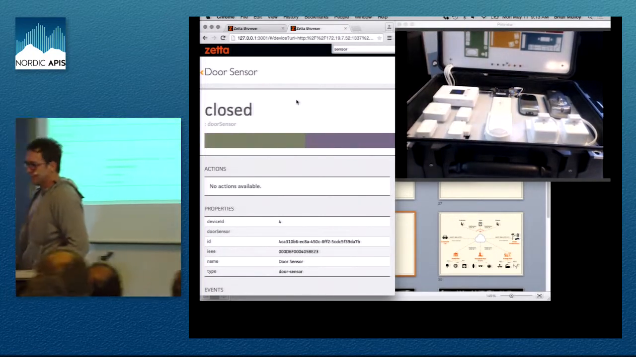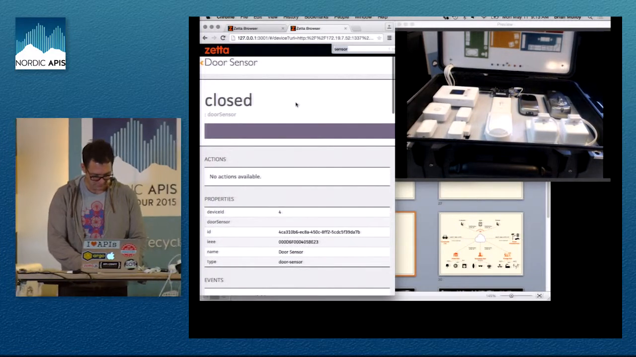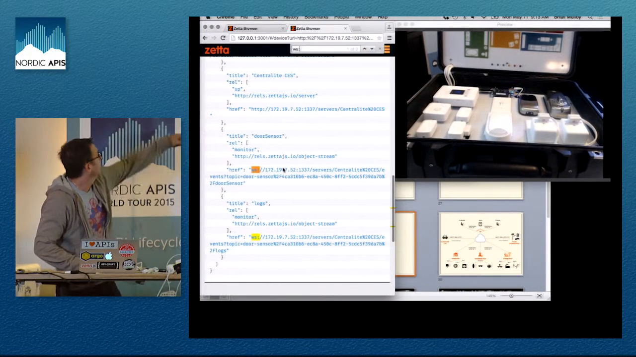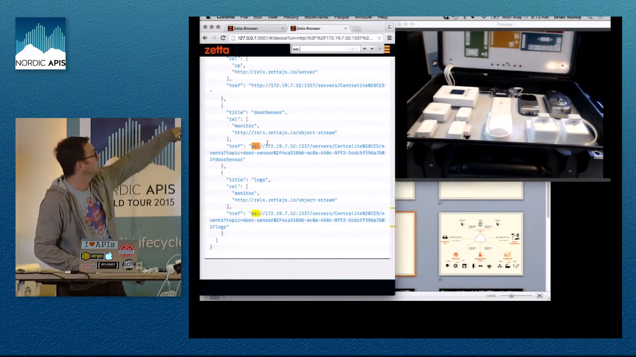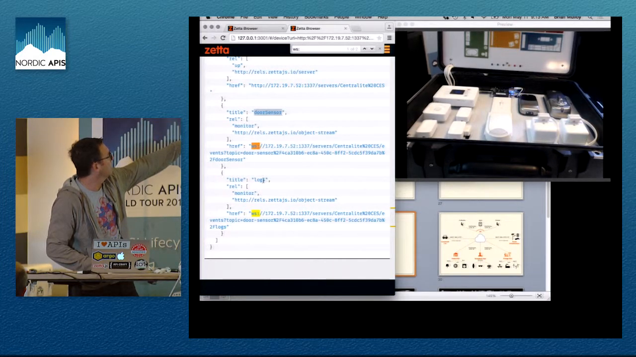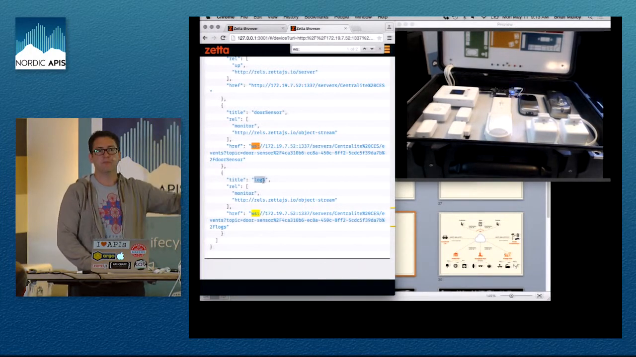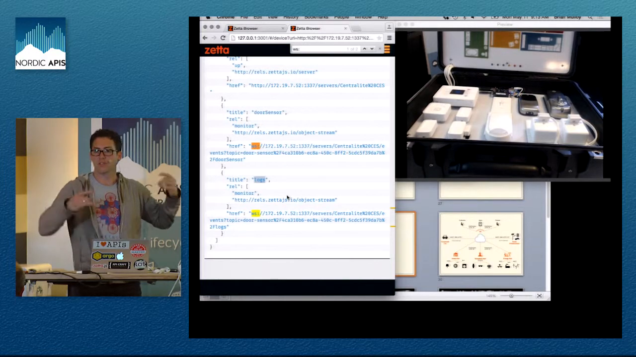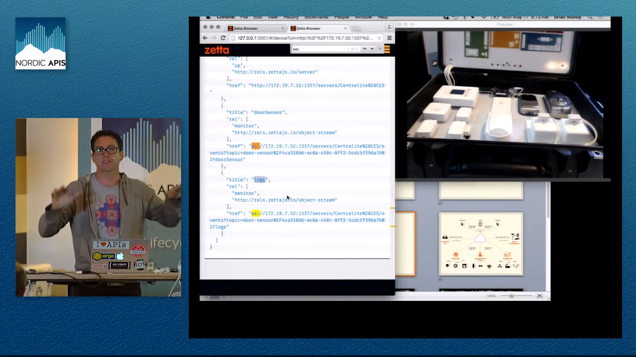If we look into this API, down here, in this API response, it's telling me that there are two WebSockets that I can subscribe to. One tells me the current state of the door sensor, and the other one is on every device that we have, which is just the log, right? The log is just going to constantly tell you whenever there's a state change of any kind that you can subscribe to.